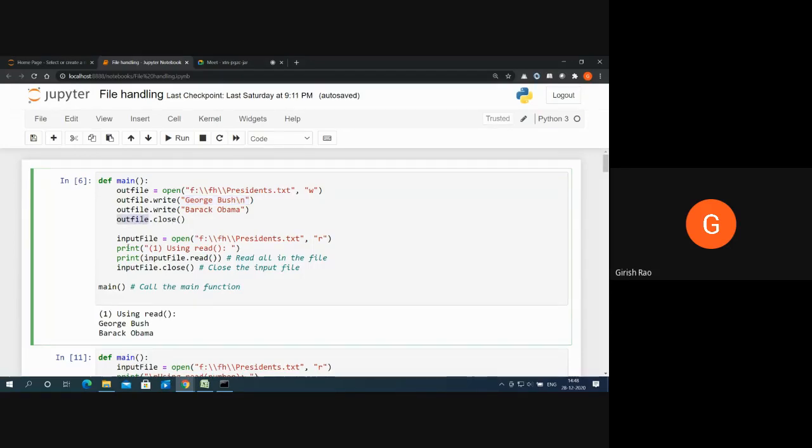Then I use a variable name input file to open this same file. This same file I'm trying to open in which mode? In read mode. Then I use something called print using read. This is only a helpful message that I'm reading the content. This is not reading the contents. Kindly pay attention, this is only for display purposes. The actual command is input file dot read.